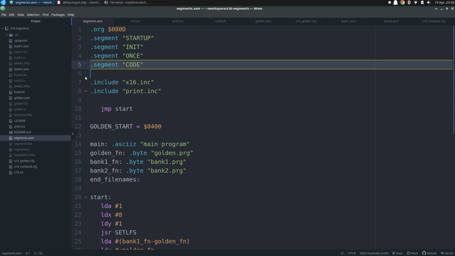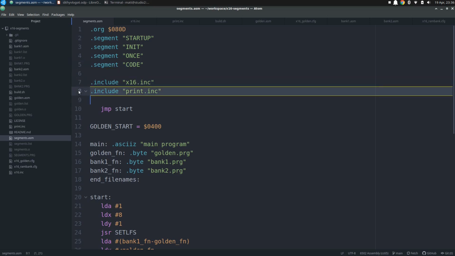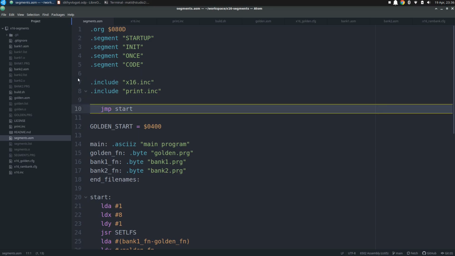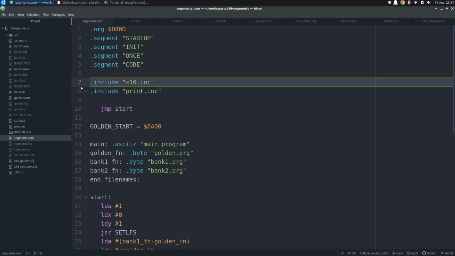So first, what we do is we include a couple of files. Now, neither of these files have code in them. They are include files, just like header files in C. So they don't instantiate any sort of memory storage. They don't define any programs other than perhaps macros. So when we get here to jump start, that's actually going to happen at hex 080D. These two includes up here are not going to take up any space.